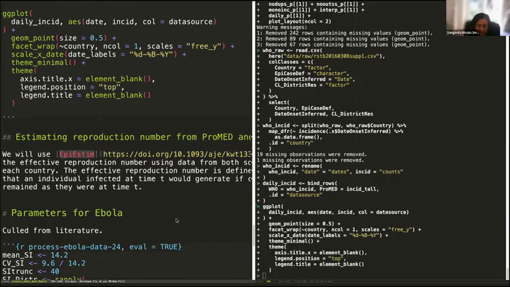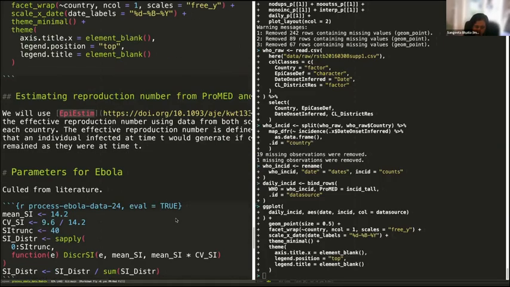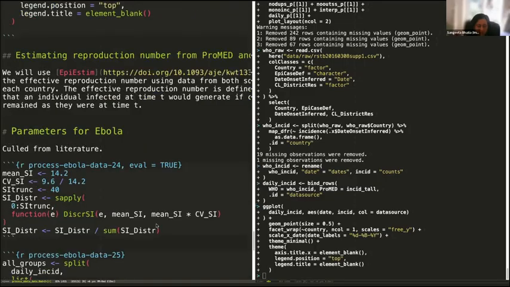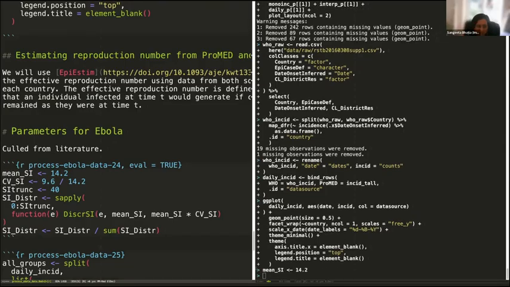Okay, so to estimate the reproduction number, you need the serial interval. The serial interval distribution is the distribution of delays between the onset of symptoms in a primary case and their secondary case. So it roughly tells you how long the delay is between these two events. So it tells you how fast something can spread. I got these numbers from the literature for Ebola. So we have the mean serial interval, which is approximately 2 weeks, 14 days.